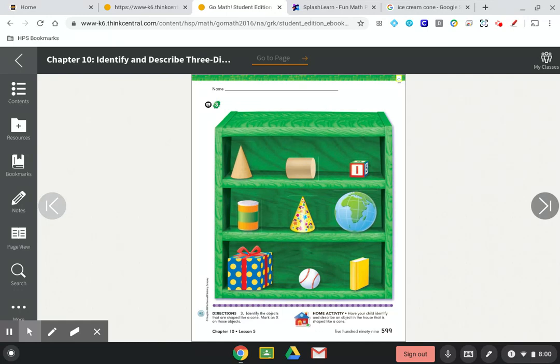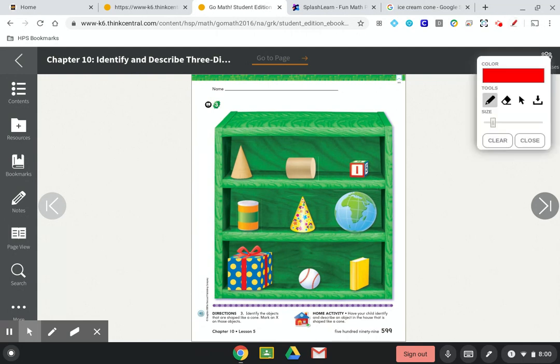Now next, identify the objects that are shaped like a cone. Mark an X on those objects. Okay. Ooh, right away, this one looks like a cone because it's got a pointy tip. Can you see? It's got a pointy tip and one flat surface on the bottom, and the rest in the middle is curved. It's got one flat surface and one curved surface. And it's got a pointy tip. That is a cone.